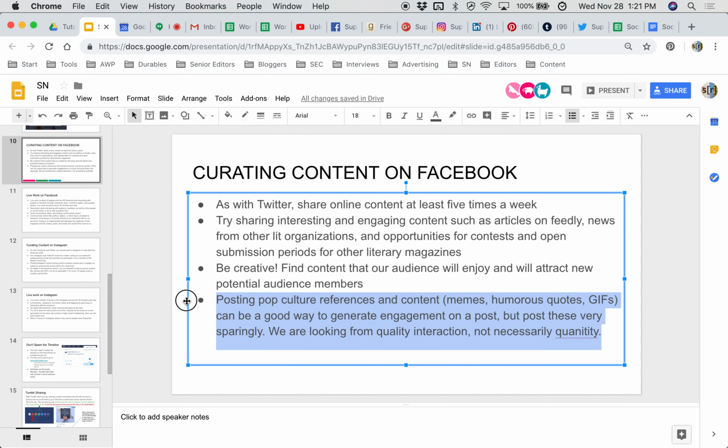They can be a good way to generate engagement on a post, but do this very sparingly, because what we're looking for with the Superstition Review is people who will engage in what we do and are interested in what we are as a magazine and not just our post. That means we want quality engagement and interaction over the quantity.